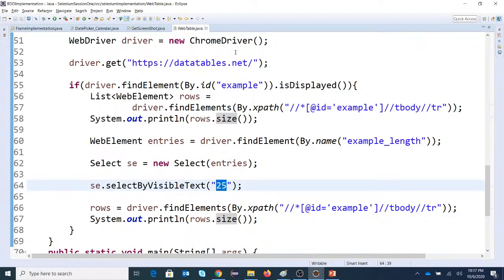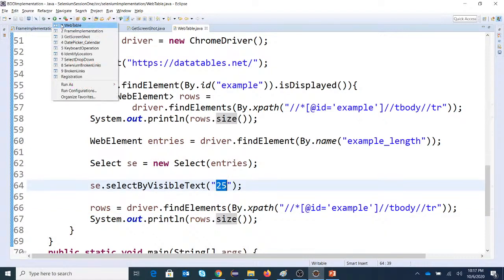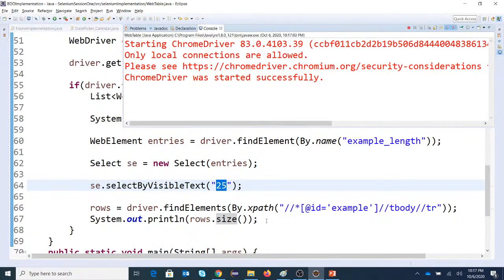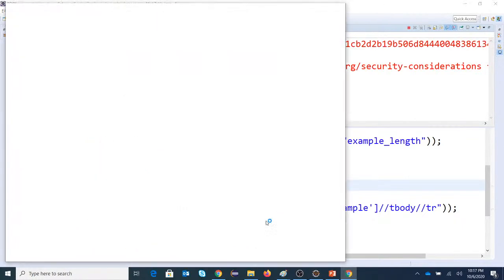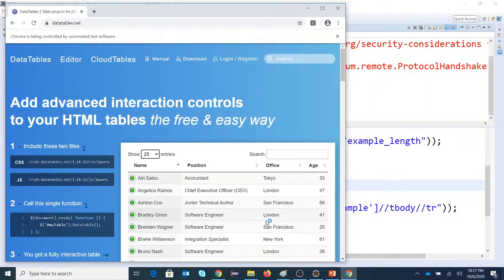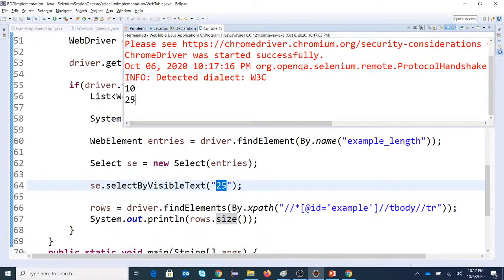Even if I take 100, it should work for 100. Let me go back here and execute this code base so that I can confirm my output. I wanted to see if that works. Okay, now it's executing. Yes. It selected 25 and now I wanted to go back. Yes, can you see here?